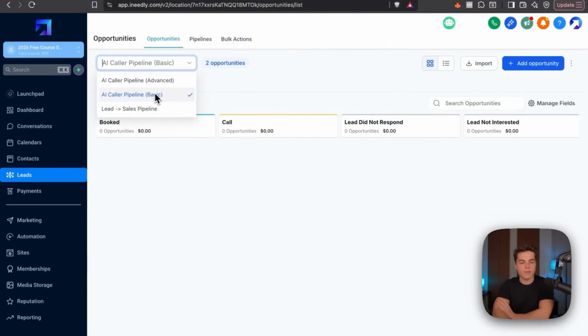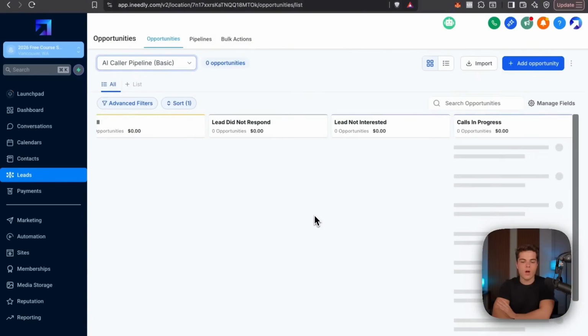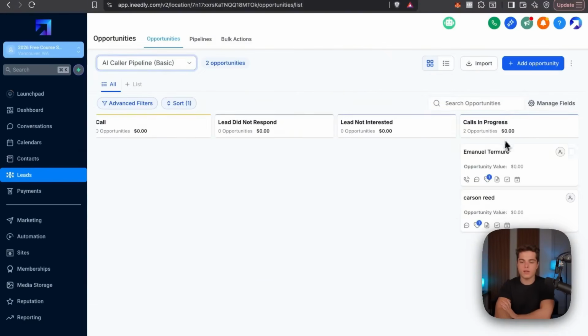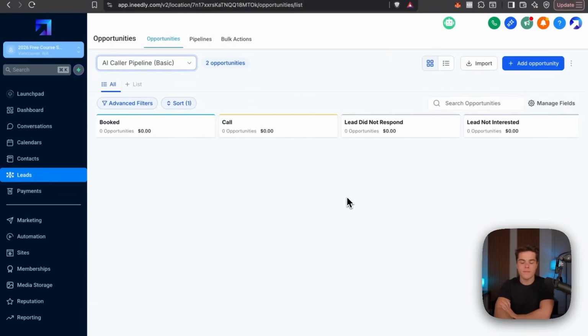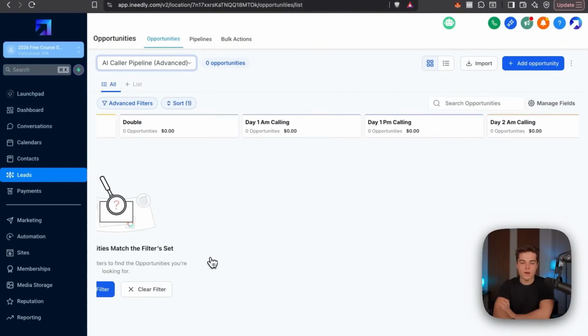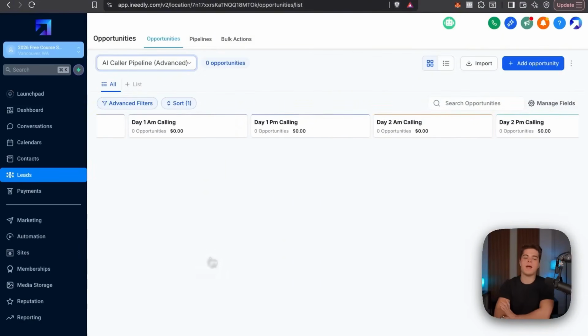But AI caller pipeline right here, we have basic. So it has all this here. It'll track through the AI caller all the calls, everything. Booked right here, call, lead did not respond, lead not interested, and then call in progress, etc., right? And then if we go into the advanced, like so, it'll go booked and then call, double, day 1 a.m. calling, day 1 p.m. and then day 2, day 3. You guys will understand this as I go along.